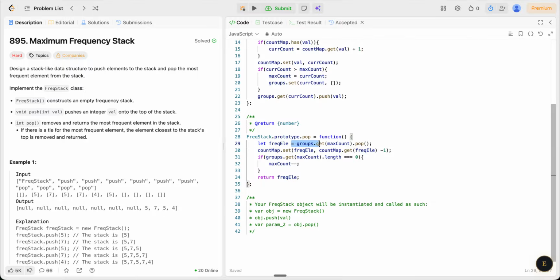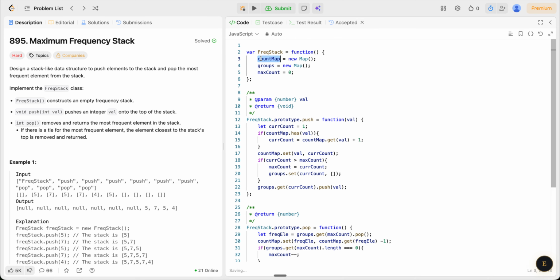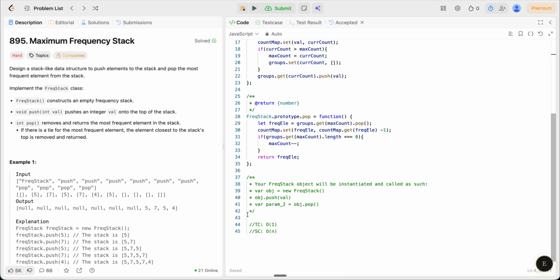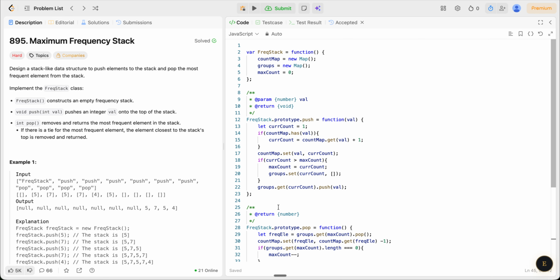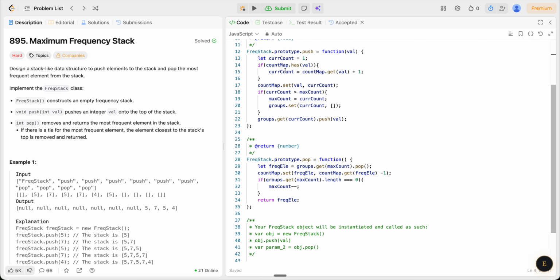Similarly for pop, we are getting and setting a few elements here, so it will also take big O of 1 operation. So the time complexity of both operations is big O of 1, and the space complexity for this solution is big O of n. Basically we have count map and groups, so overall n plus n, so it will be big O of n. Even if we consider the map key value, it will be n plus n, and for groups there will be n elements, and at max there can be n frequencies, so it will be n plus n again, but overall it will be big O of n.